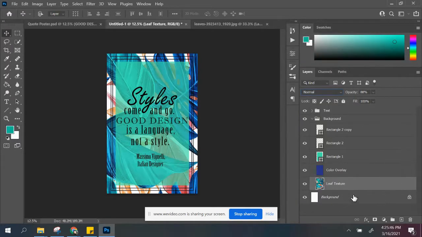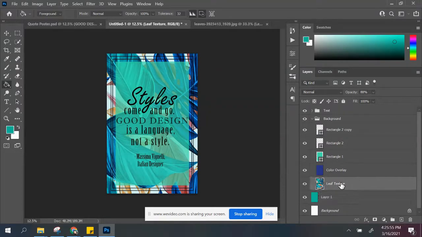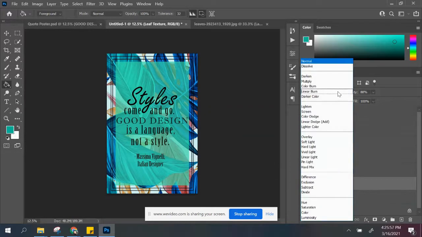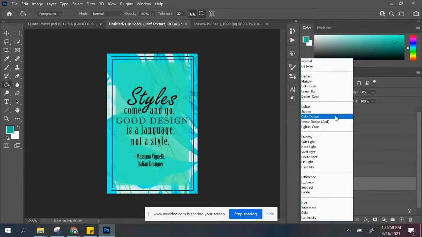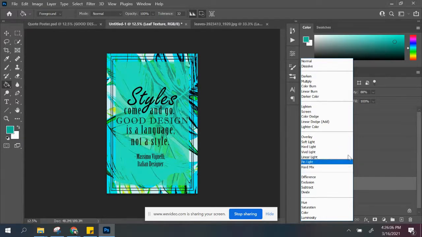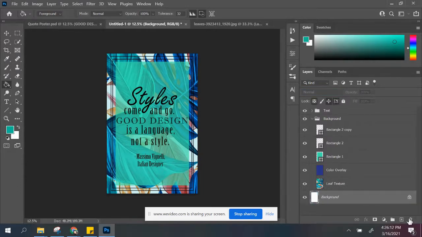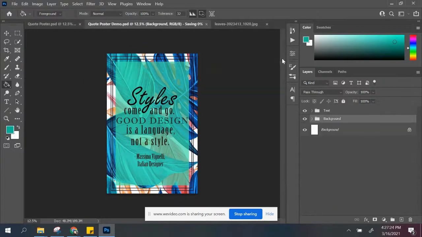Okay, so this is where if I change my background color, I'll just do this color. And if I change the leaf overlay, you can really see what's happening. So as you can see, these layer options can really do a lot to change your work. I'm going to delete that because I do like it looking brighter.